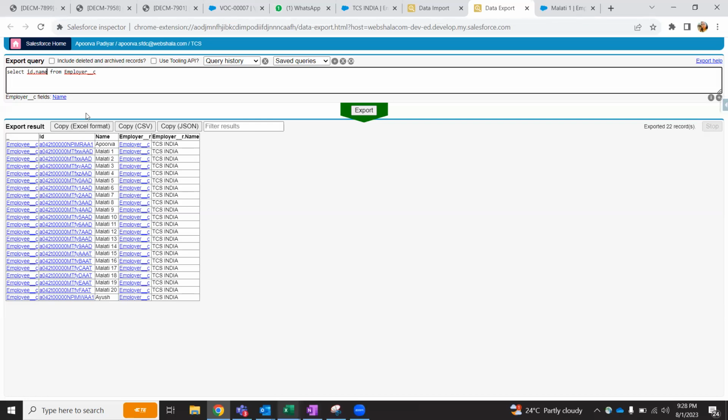Employer R dot name. Now this is the tricky part. You are trying to apply the same logic, but it doesn't work that way, because employee is not a field on employer. Do you all agree? Is employee a field on employer? No, it is a different object. So where will you find employee on employer? In the related list. Very good.